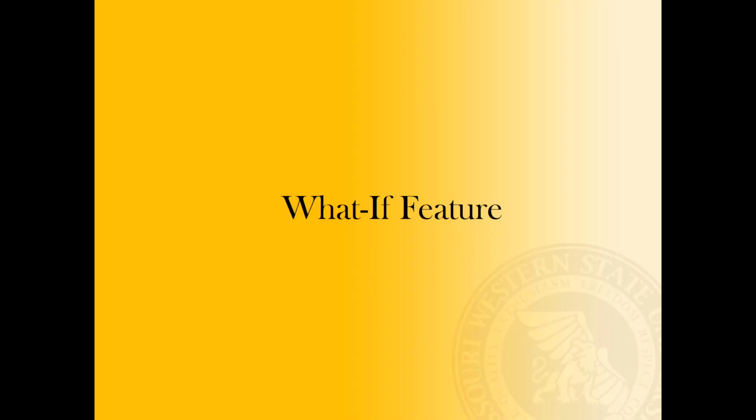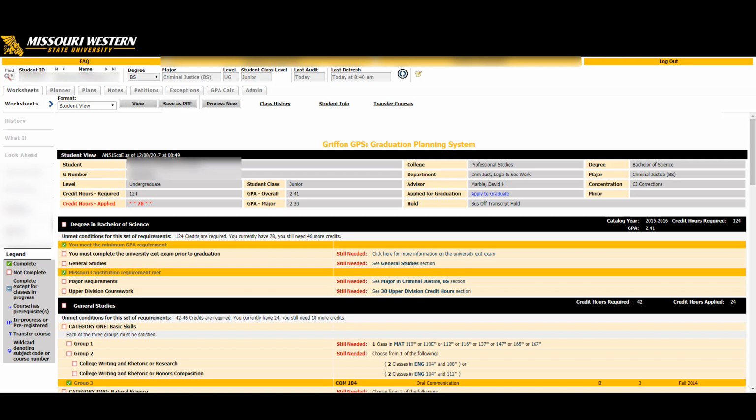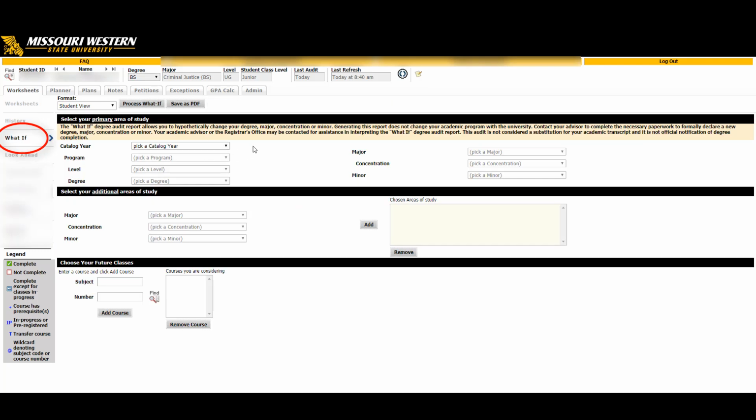Another great tool that Griffin GPS offers is the What If feature. This feature allows you to hypothetically change your major, minor, or concentration. To use this tool, click on the What If option in the left-hand menu. You will then choose the current catalog year from the drop-down box.